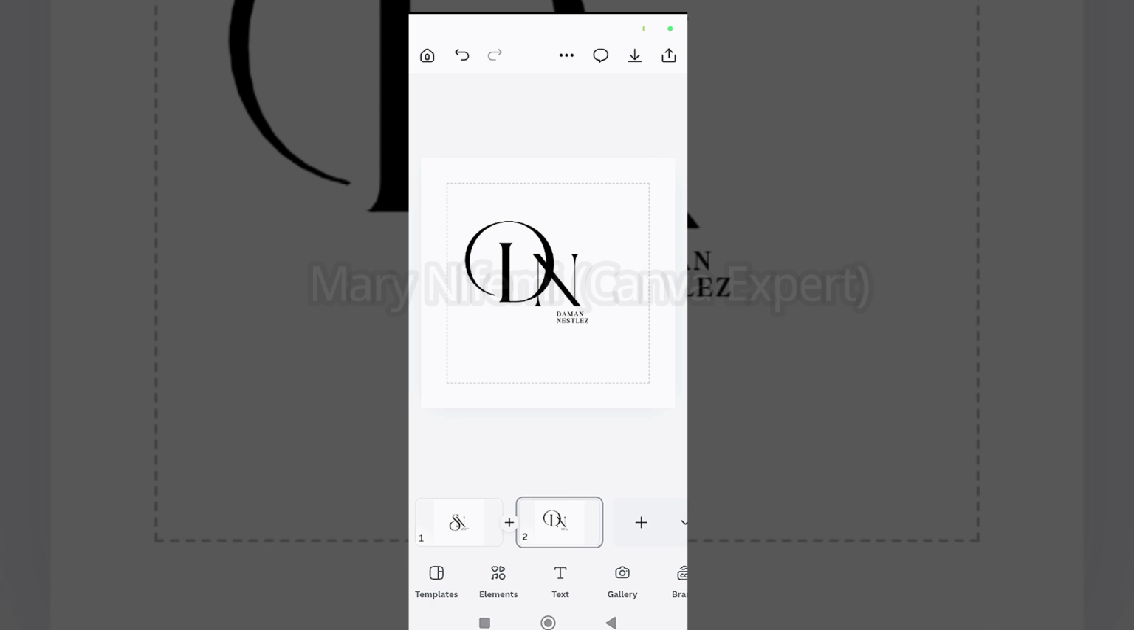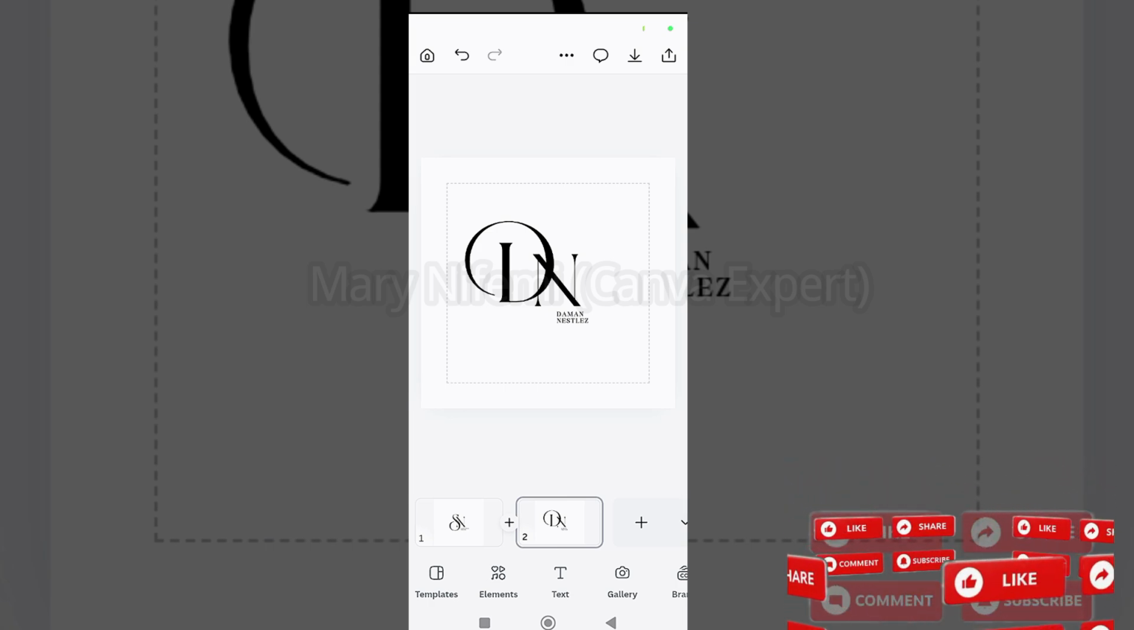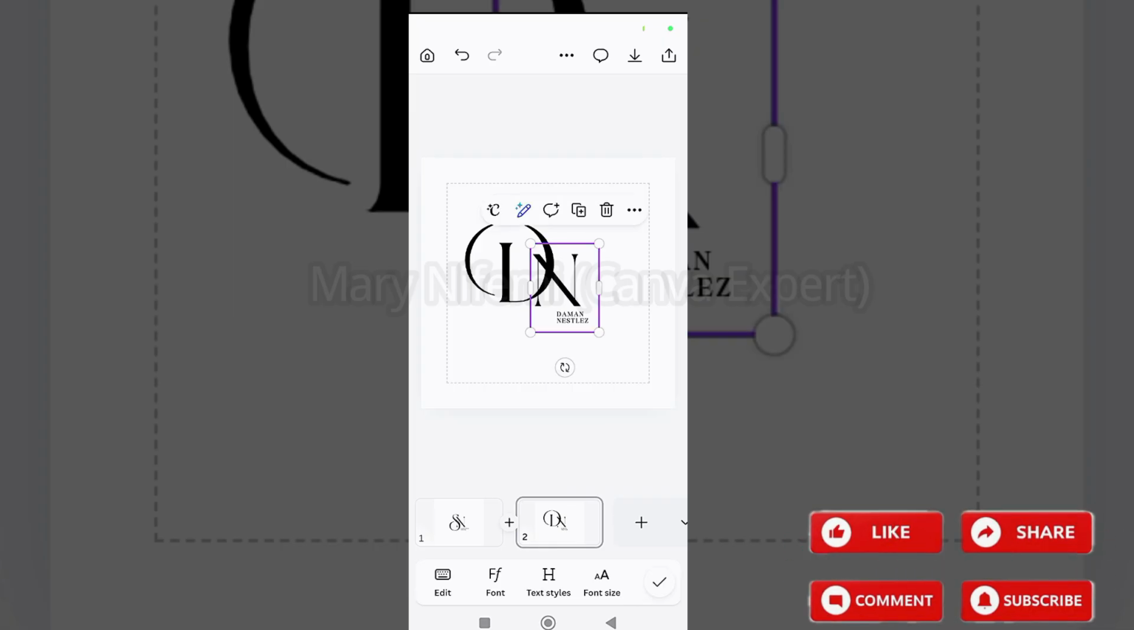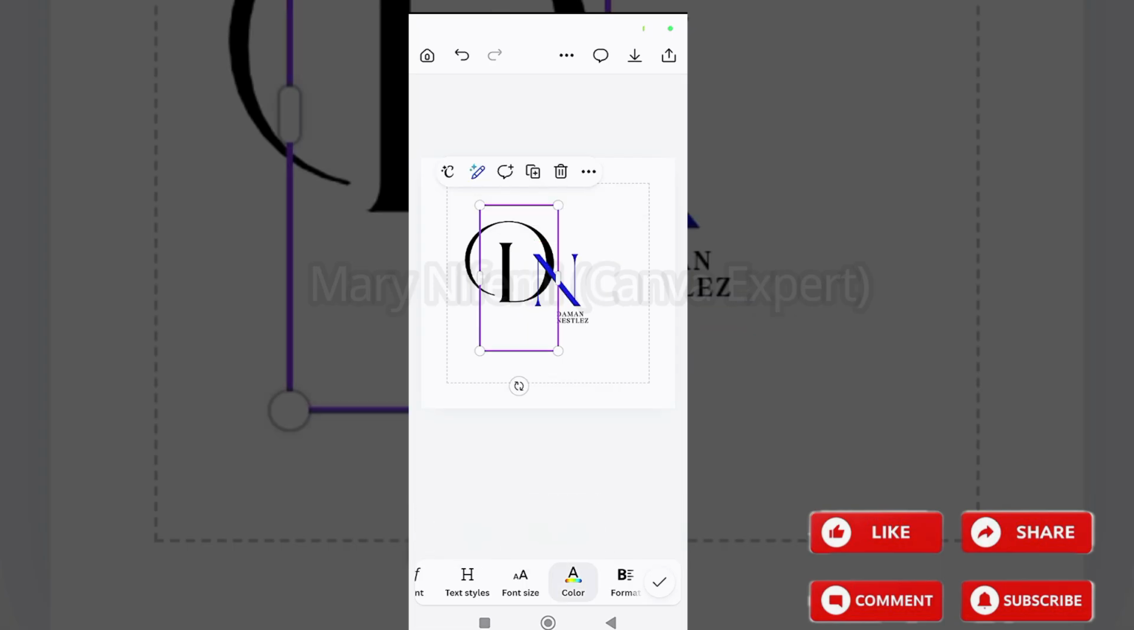Now I've edited. You can always change the fonts. You can always change the colors. So let me click on this D again. Let me scroll forward to the color. Let me choose the blue. And this D, let me choose the blue.